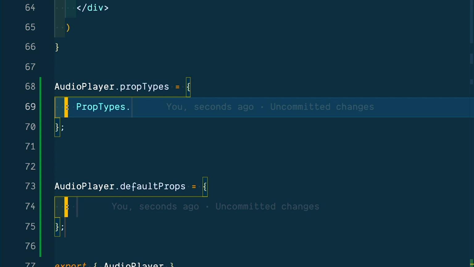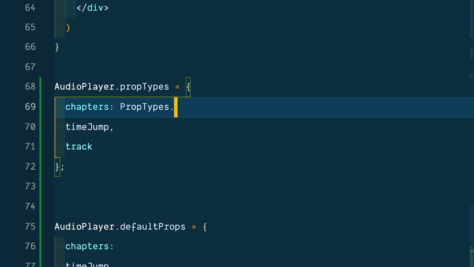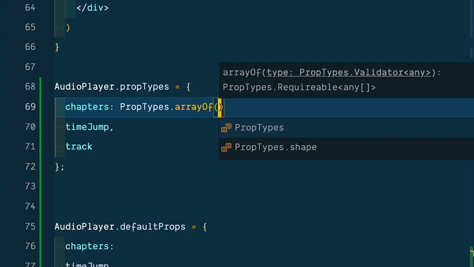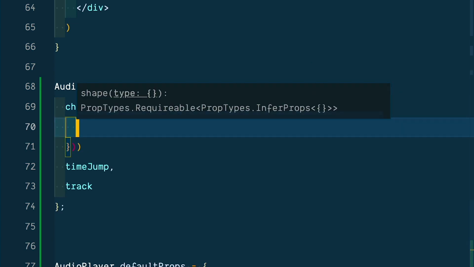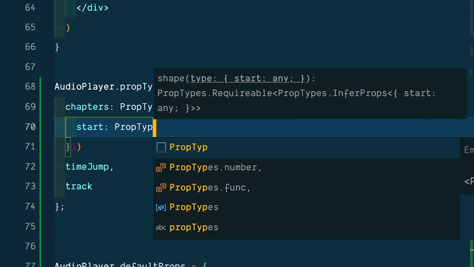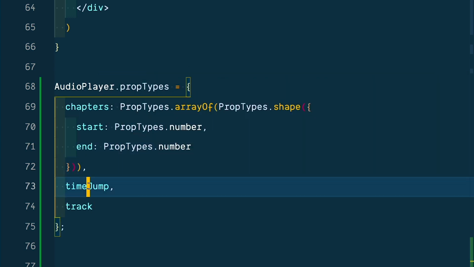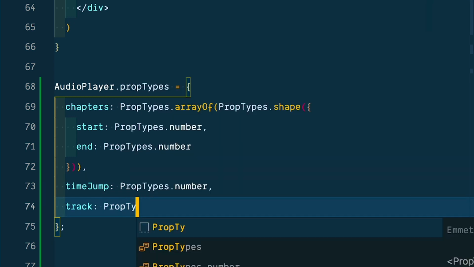So our props are chapters, time jump, and track. Chapters is an array, so we could just say PropTypes.array, but let's get a little bit more specific. That way it can check to see if the array that we're passing has all the information that we need. So if we change this to say arrayOf, and then our individual chapter will look like a PropTypes.shape of start, and that's a number, and end, which is also a number. Then our time jump is a number, and our track is a string.